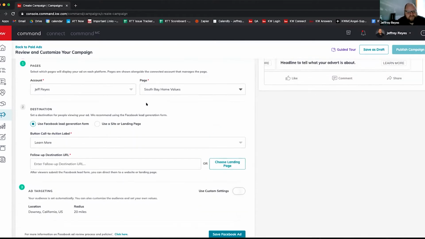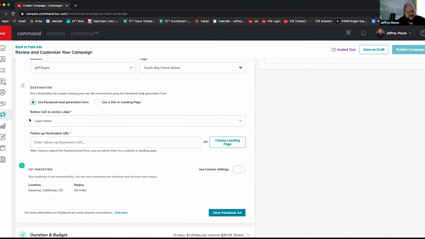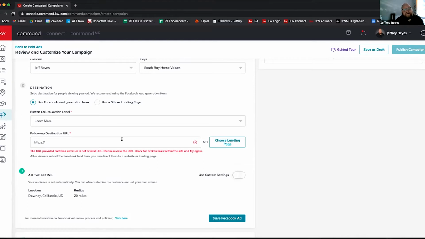account name, your page that you're using, and then I always use the Facebook lead generation form. The reason why is, if I use the Facebook lead generation form and send somebody to, once they register, you have this follow-up destination URL. If somebody just clicks the learn more button on Facebook, and I'm not using a Facebook lead gen form, and I'm sending them to my command site, it isn't going to do forced registration.